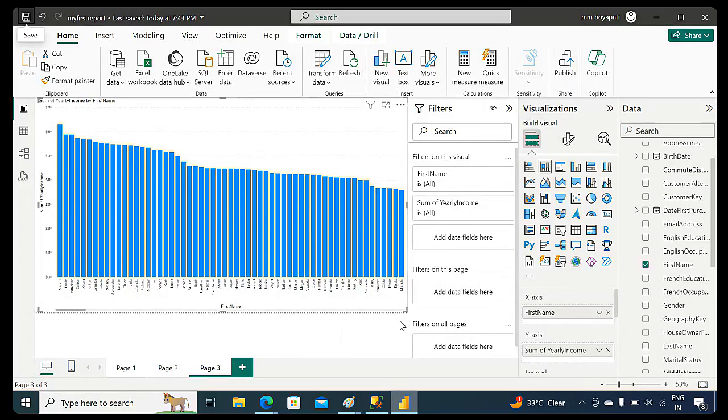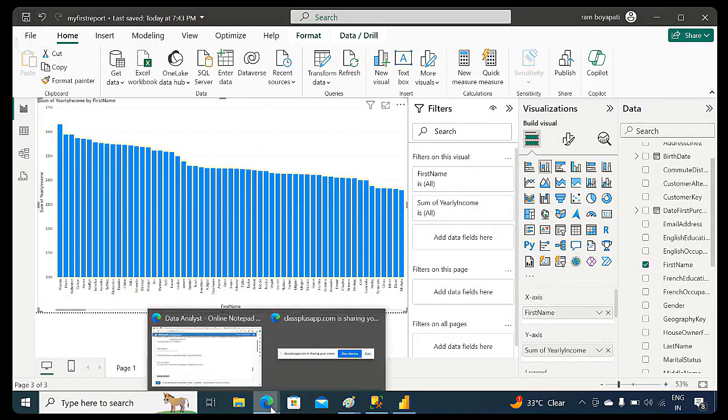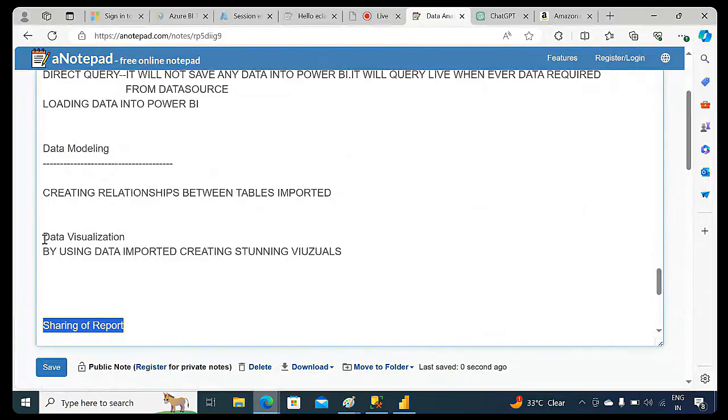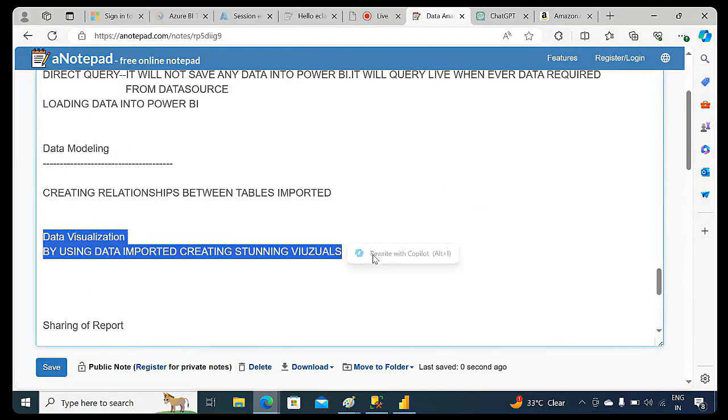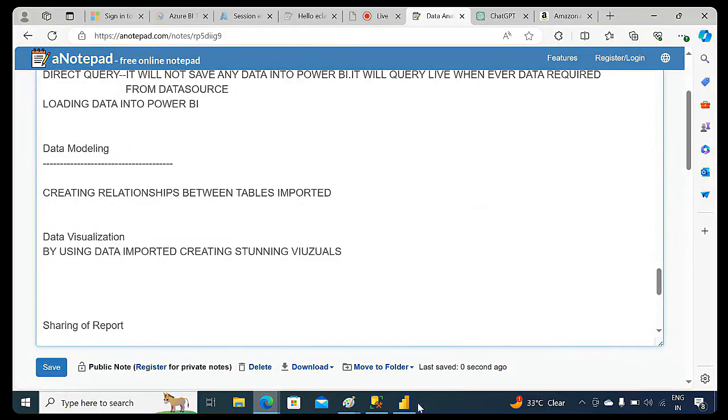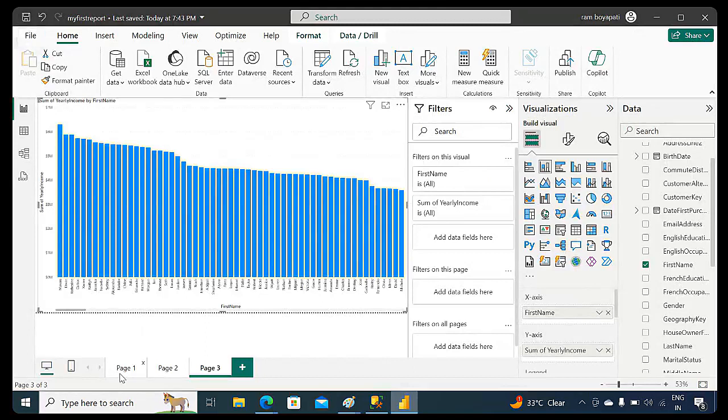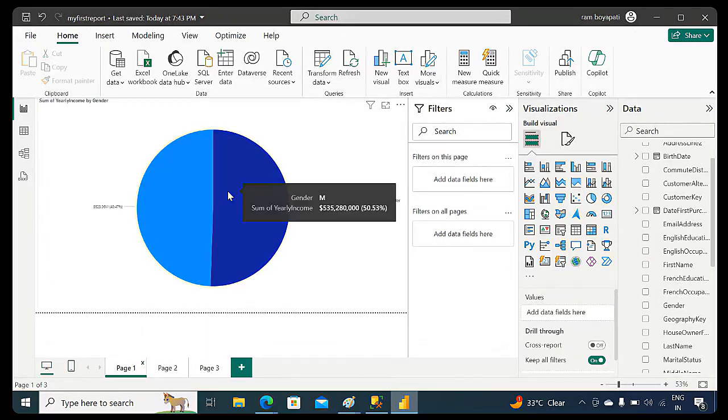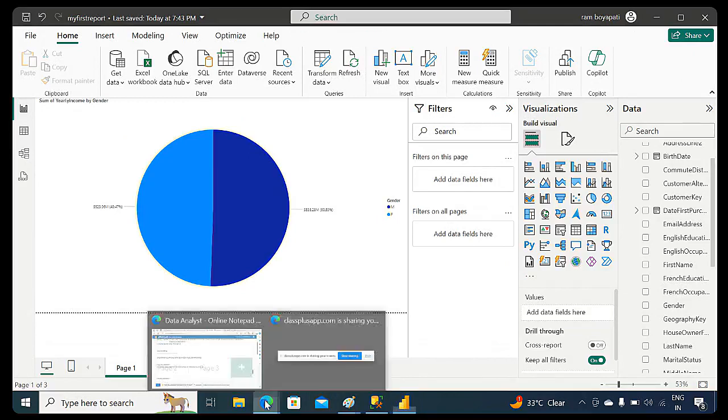From tomorrow onwards, what I'm going to focus on over here is how to design these visualizations, the data visualizations part. Whatever data you have imported, how to design the stunning visualizations. So this is all about today's session. If you guys have any questions on this, please raise your hands and ask the questions.